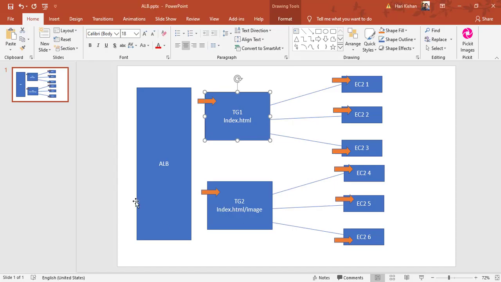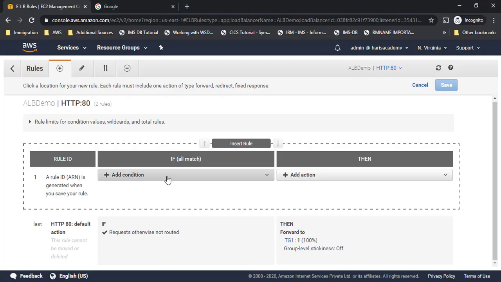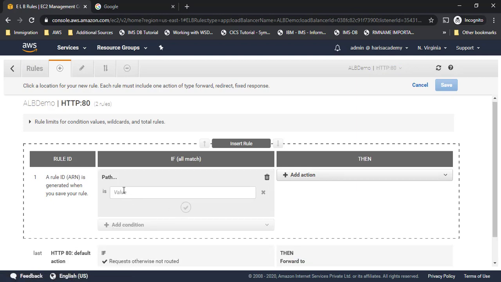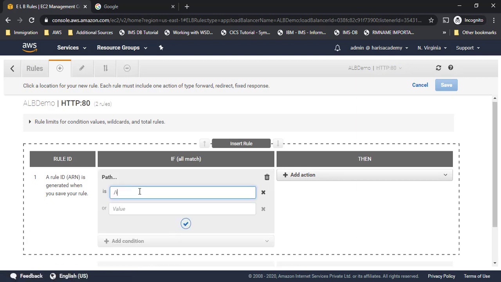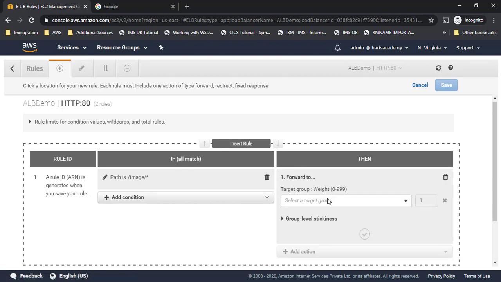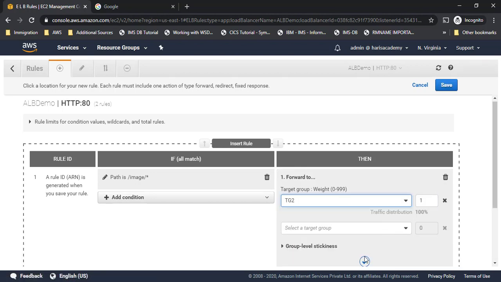So I will quickly go to this and then click on add condition. Here you can see different conditions which I was discussing: host, header, path, HTTP, and different options. We are going with path based routing, so I'll click on path, and then the value I'll say /image/*, because my index.html will be given by default. So /image/*, if it has any value like this, it should go to my target group 2. So forward it to target group 2, and then I'll click on yes.